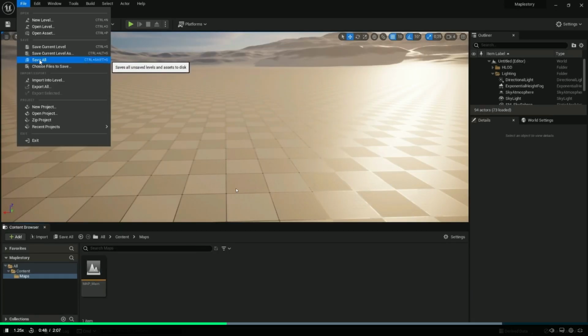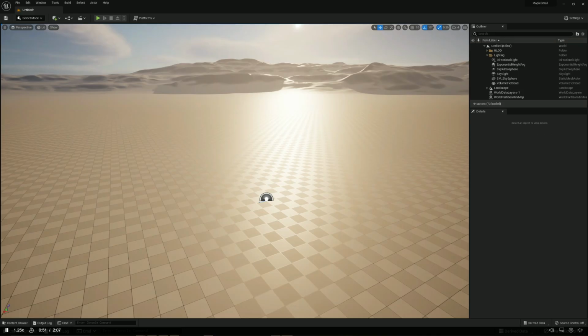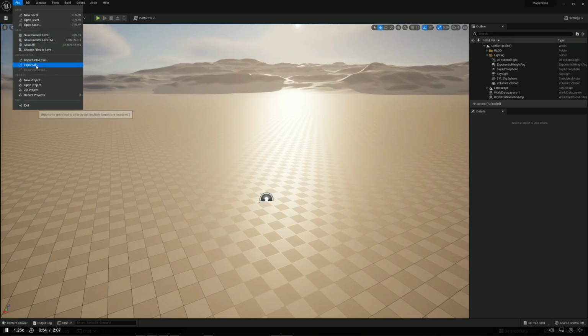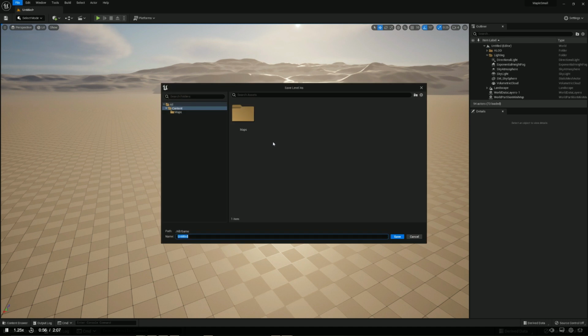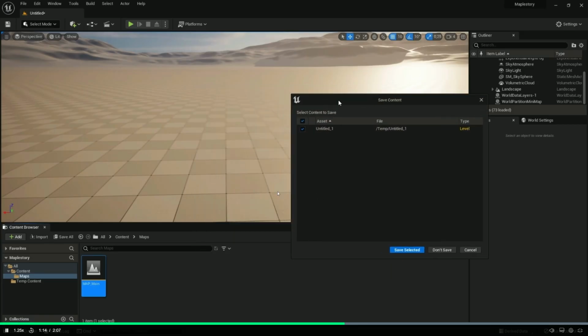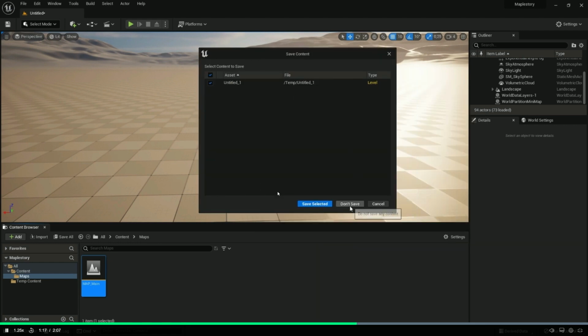And up here, by the way, you can save all, so save everything. And if you have done edits inside of this level, so before we added cubes, so if I add a cube and delete it, and you're trying to save, it asks you to save this map here because you have done edits. And actually we don't really want to save this map because we're not going to use this default map. So I'm going to double click on my new map that I created. It's going to ask me to save this level here. I am going to click on don't save.